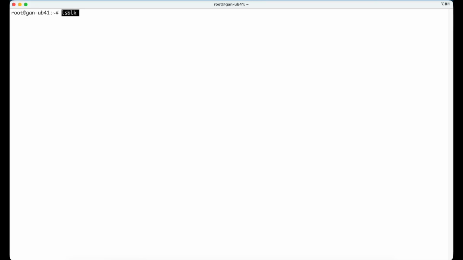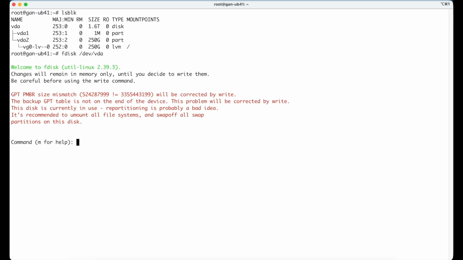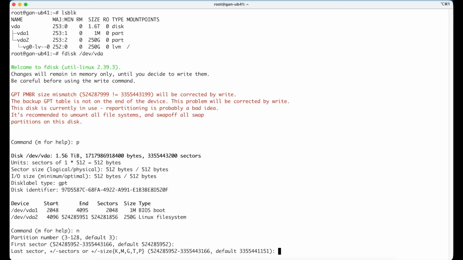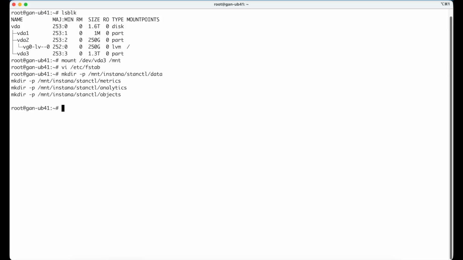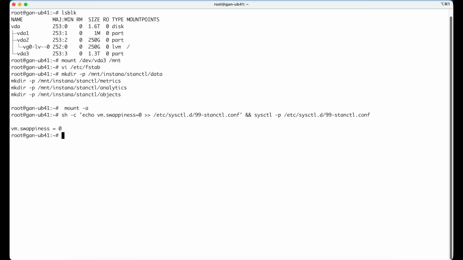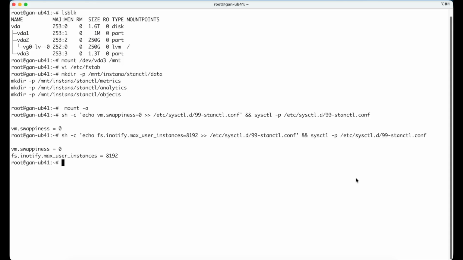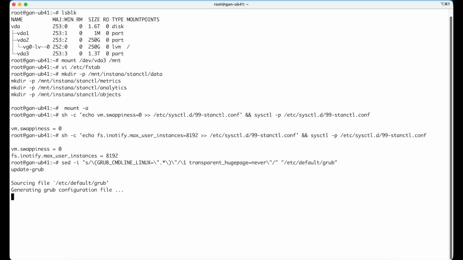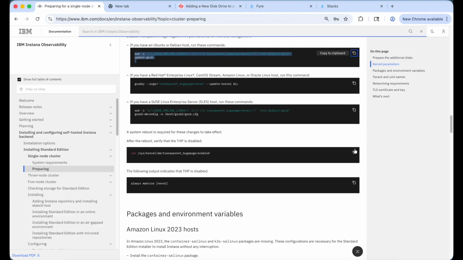First, we run the lsblk command to see the available devices on the system. Next, we create the file systems. Then, we create the required directories. Now, we mount the file systems. We set the kernel parameters. And finally, we disable transparent huge pages permanently for optimal memory management. The file system is now ready for installation.